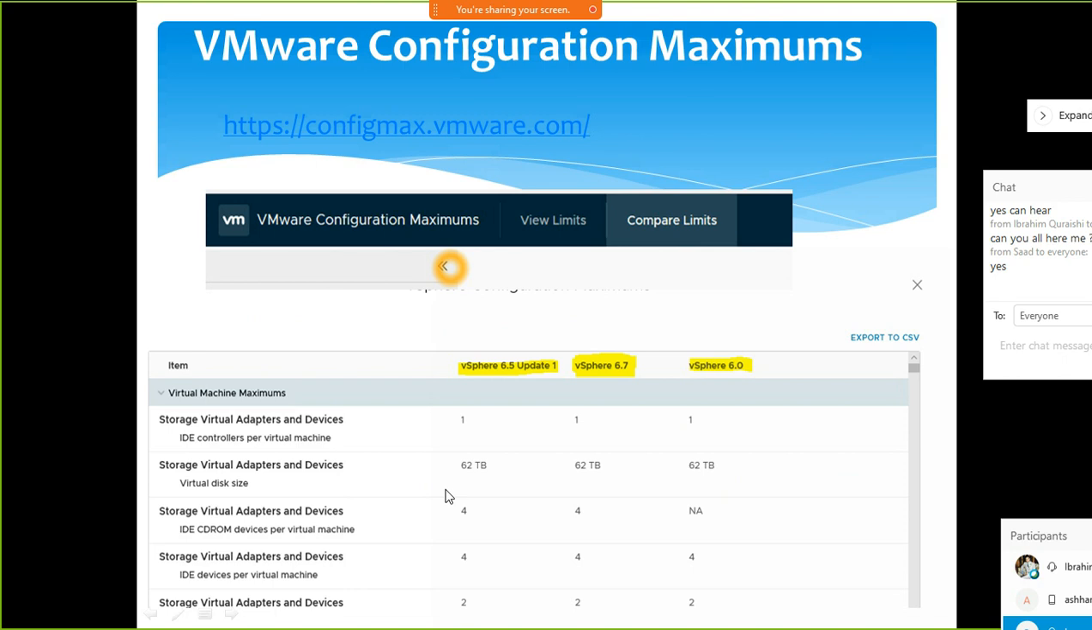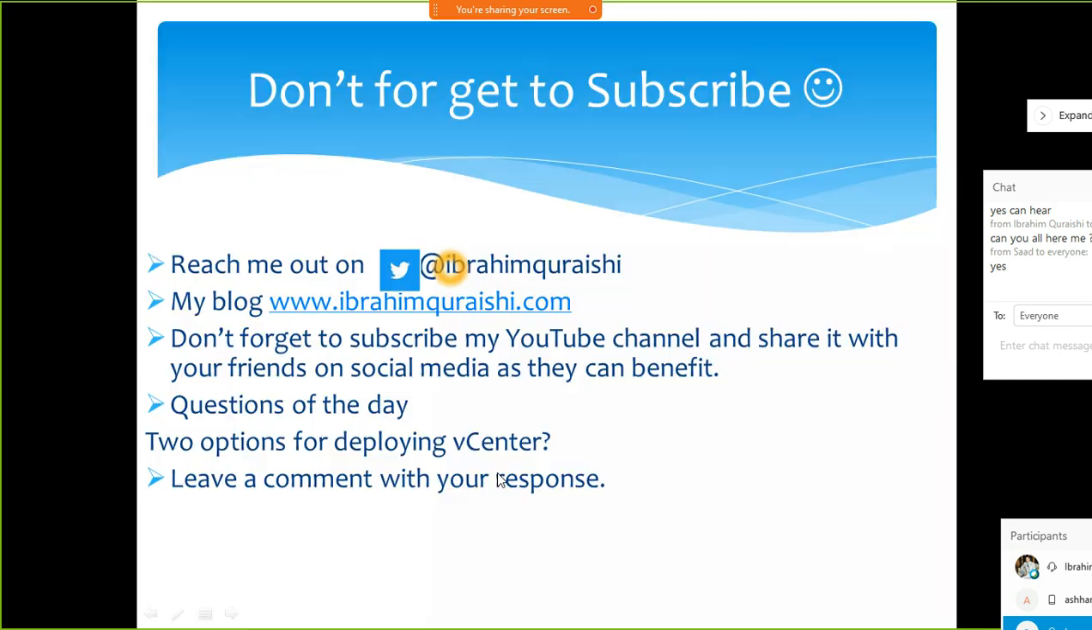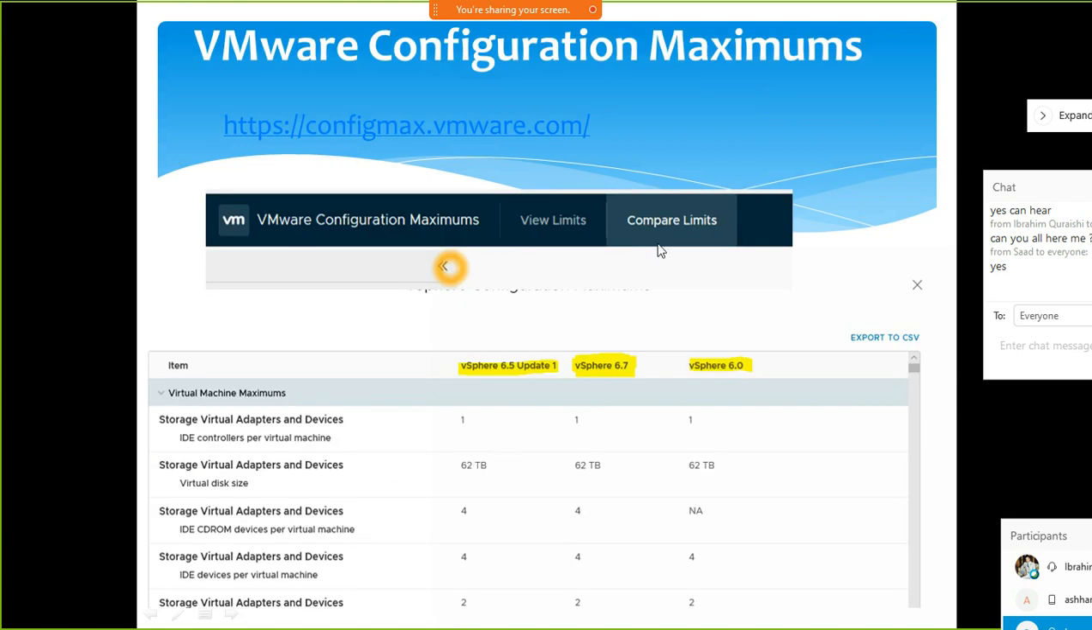Again, when we are doing any sort of planning, when we are installing a vCenter server or an ESX host, or when you are building a greenfield data center, it's always very important to check what the configuration and the limitations are around the specific product which you're choosing. So I would strongly suggest you keep hold of configmax.vmware.com. This gives you the maximum supported configuration available for any product. So it's a handy website.